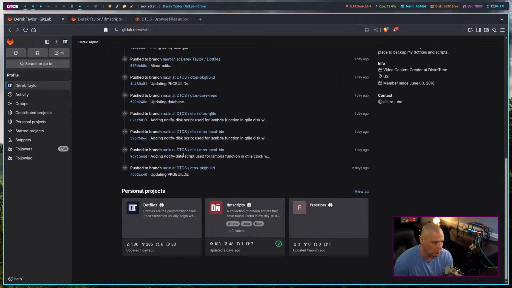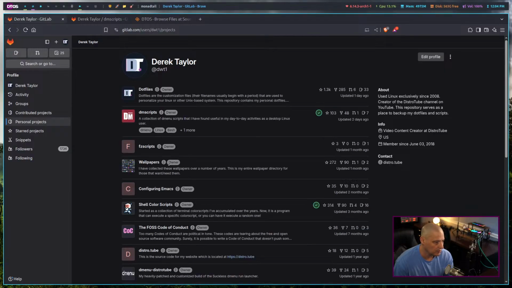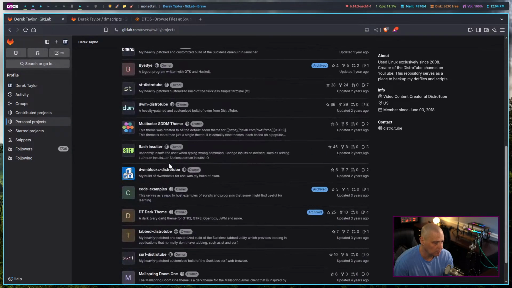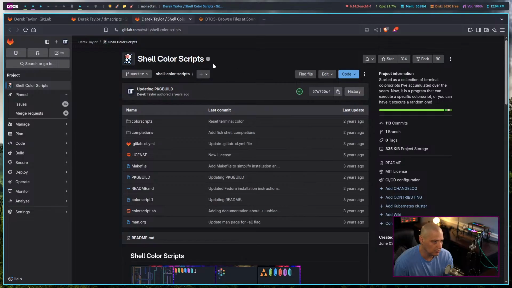Of course, I'll have my shell color scripts as well, which that repository is also over on my personal GitLab here. Most of you guys know DM scripts and shell color scripts. I've been working on these for years, and they've been packaged up, and both of them are available on the AUR. I also maintain them myself if you've got the DTOS core repo installed on your system.